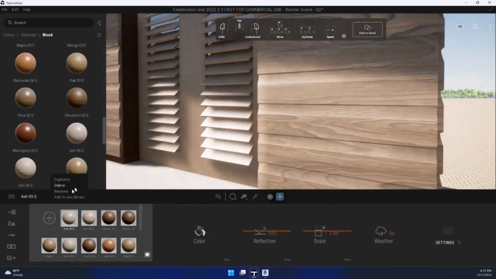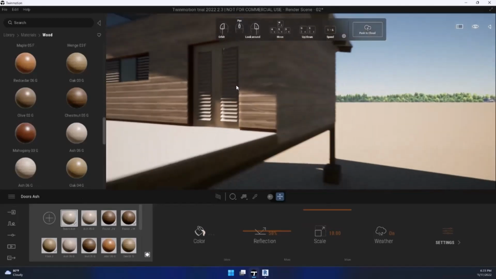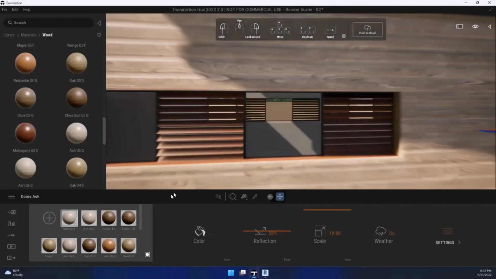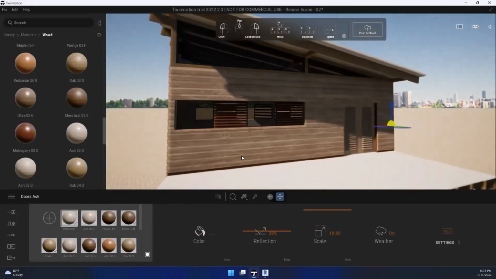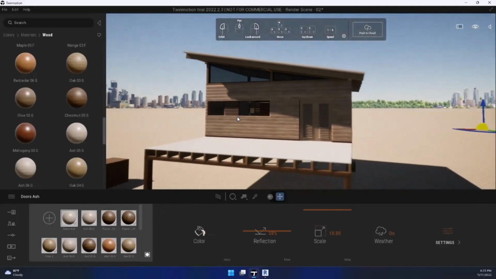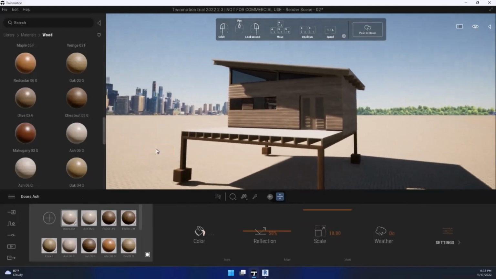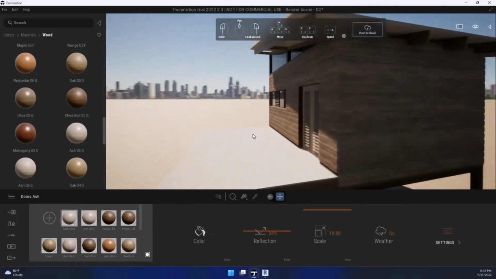Let's rename it. And let's call it Doors Ash, because I think we had another material called Door already. And let's scale that up. Yeah, I think that's looking better. It was a bit dark there. And the windows are fine. All right, great. So we have pretty much added materials to the building.